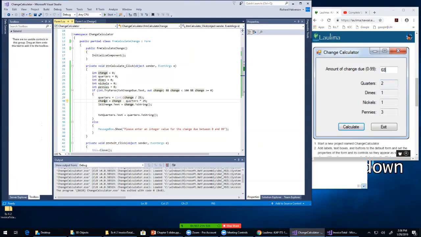I've done change divided by 25 to figure out the number of quarters. Then I got to take what's left over in the change. That's what this is, leftover change. Take that, do the same thing for dimes, and then there's going to be some leftover change. And then do the same thing for nickels. And there'll be some leftover change. Do the same thing for pennies. So I can do like this.